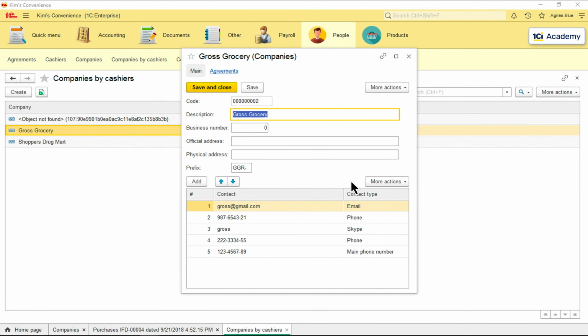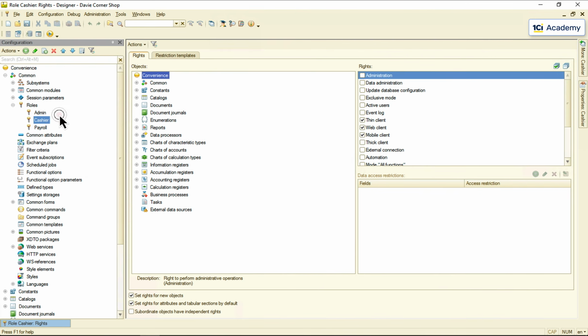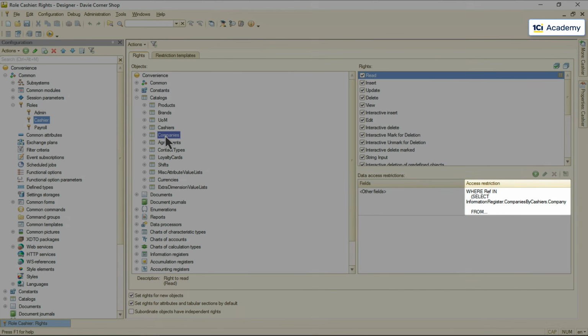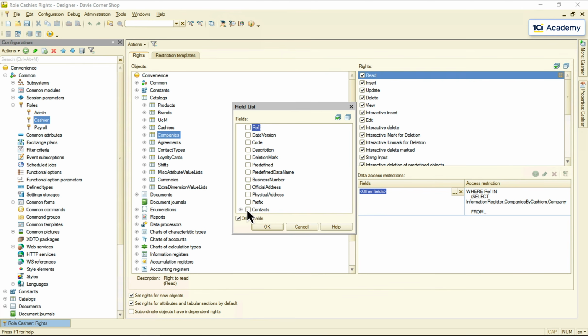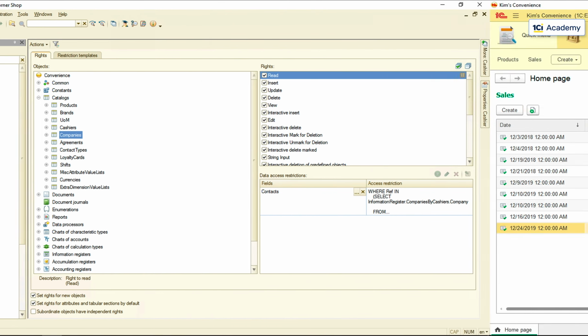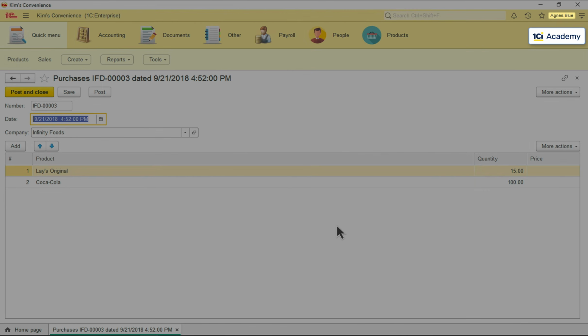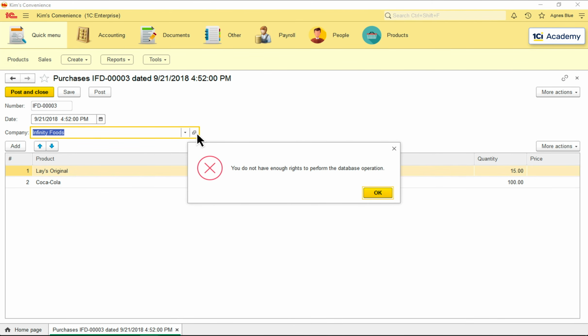So, the question is, how do we apply this RLS condition to some attributes rather than to the entire object? This is how. I'm telling the RLS that it should be applied only to the list of contacts, in which case Agnes will be able to see any company name, but won't be allowed to open any of Danny's company forms.